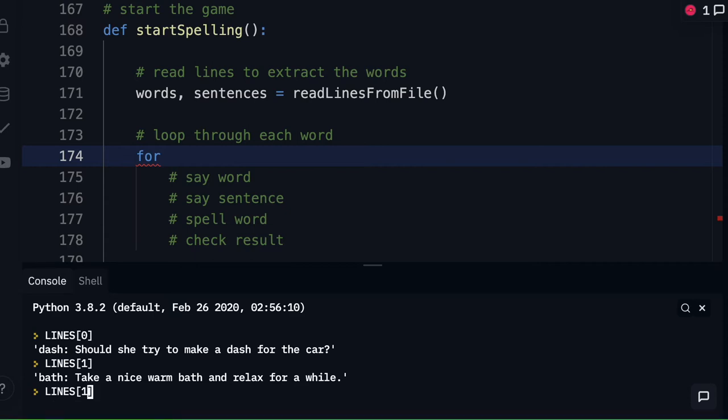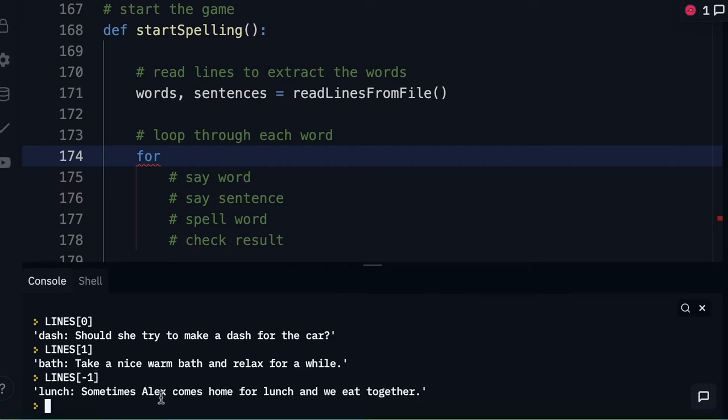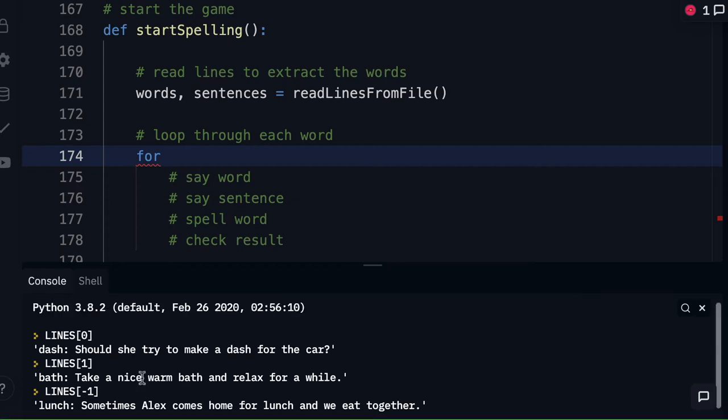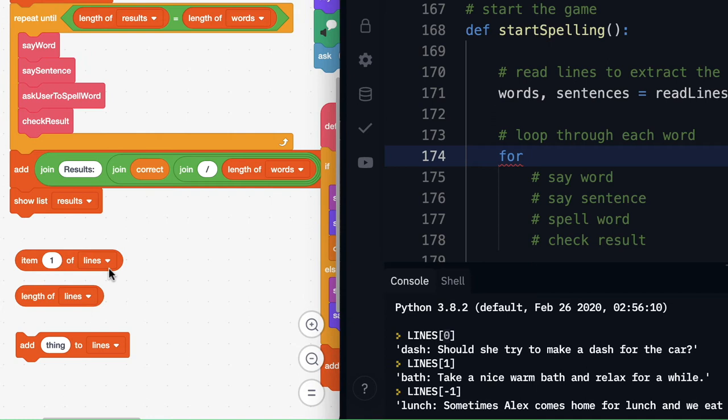If I put a negative one here, for Python that actually means we'll get the last item in that list, which is "lunch. Sometimes Alex comes home for lunch and we eat together." So the key takeaway from this is we can supply an integer number, or an index, to reference a particular item in that list. And over here in Scratch, we've got a block that replicates, okay?